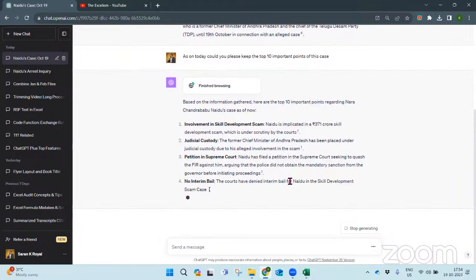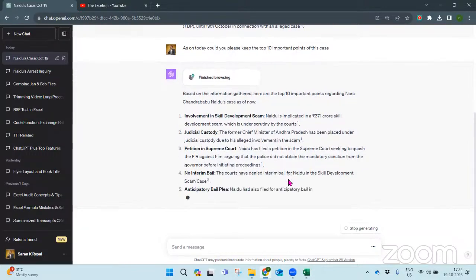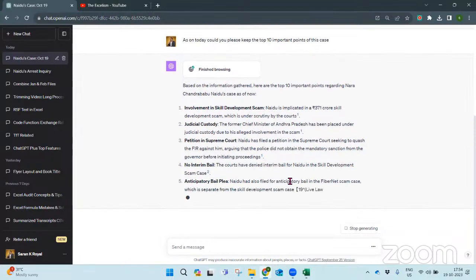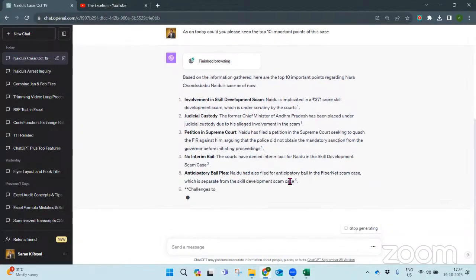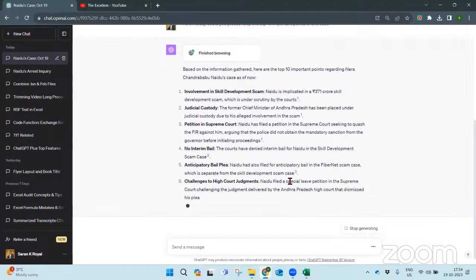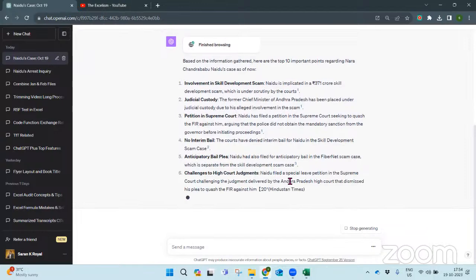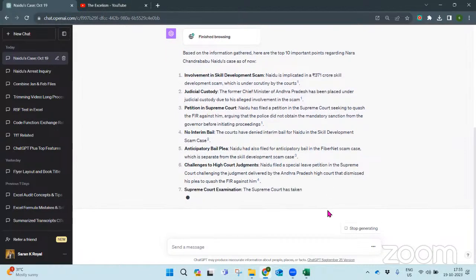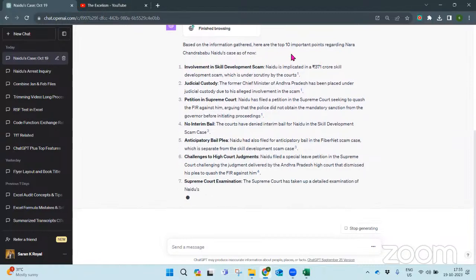Petition in the Supreme Court. No interim bail, unfortunately. Anticipatory bail plea. Naidu has also filed an anticipatory bail plea in the FiberNet scam case, which is separate from the skill development case, and so on and so on. Excellent. Really excellent. I know it can do 10 points because I instructed very clearly. In fact, it started with the sentence, 10 important points.